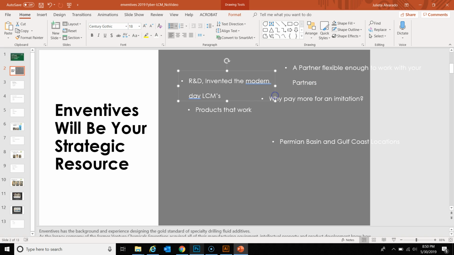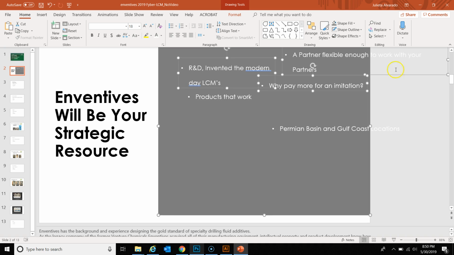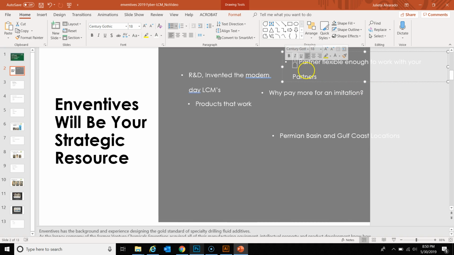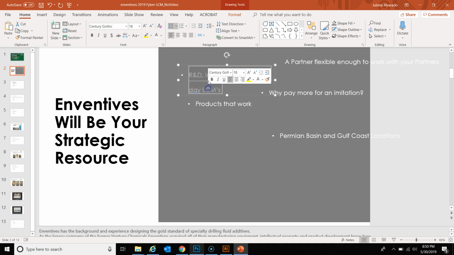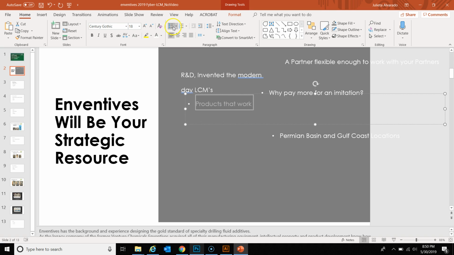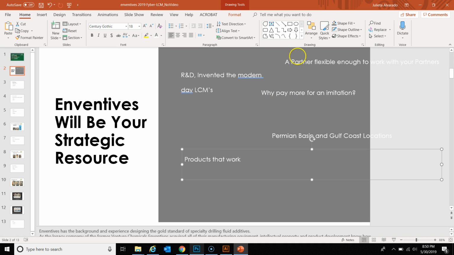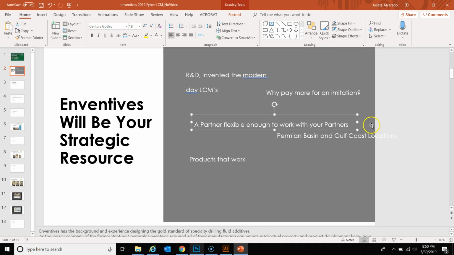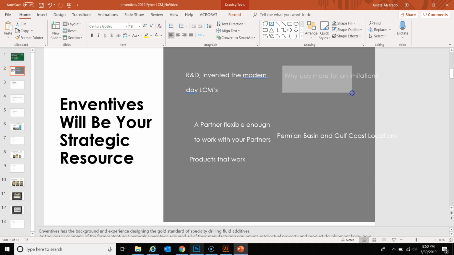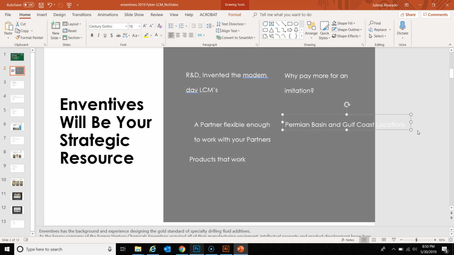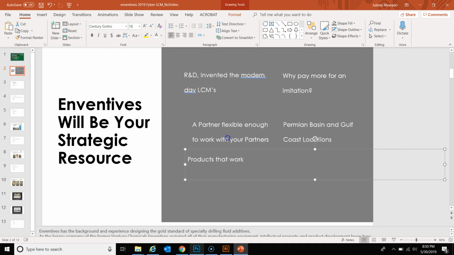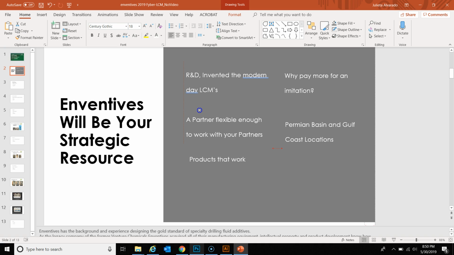So let's get rid of these bullets. No bullets. No bullets. There we go. All right, now we're getting somewhere. So let's start spreading them out. There we go. Spread, spread, spread. Make it smaller. Make it smaller. And make it smaller. All right, that's looking pretty nice already.